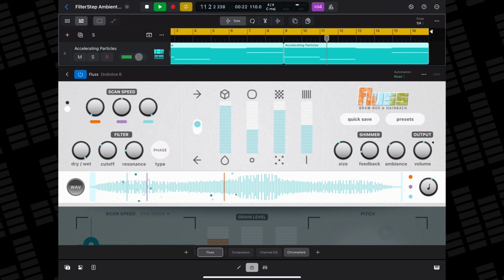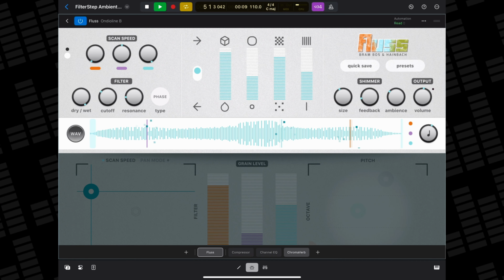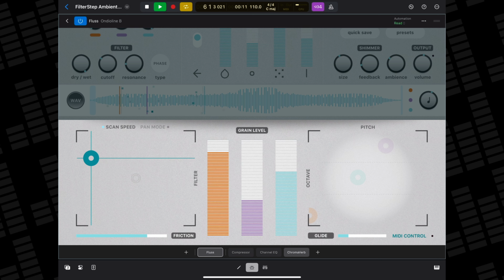FLUSS is a mind-bogglingly superb collaboration between iOS developer Bram Bos and experimental electronic music producer Heimbach. Now, FLUSS is mental and weird and amazing. In a nutshell, it's a granular synthesizer and effects processor, but one that allows you to manipulate tiny grains of audio in a range of complex ways.